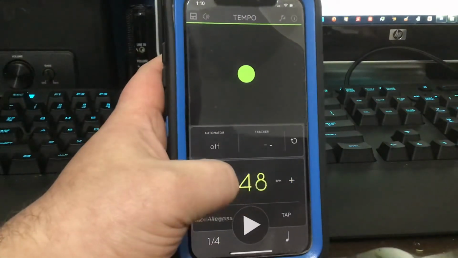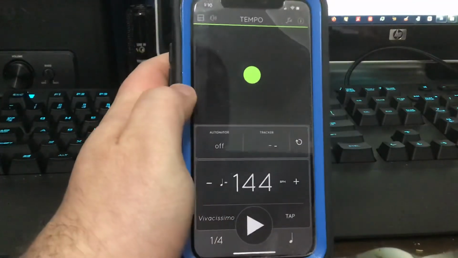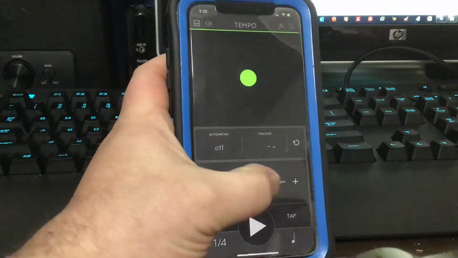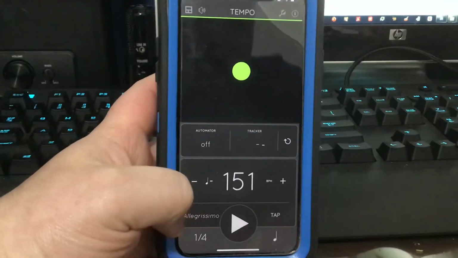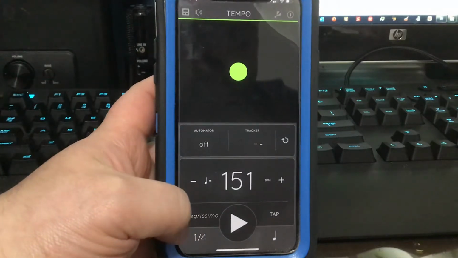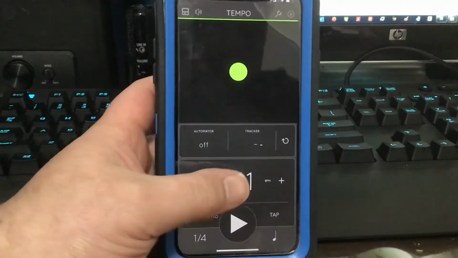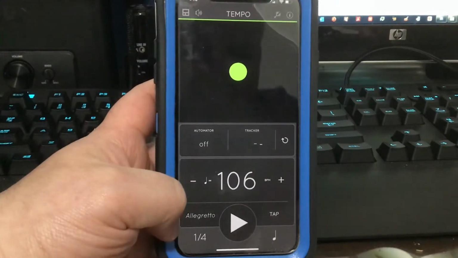Here you have your tempo. You can adjust it with the plus and minus one at a time, or you can just scroll left and right. Currently I'm using the iOS version. This is also available for Android. And down here it has the Latin term for the tempo. Or I'm sorry, the Italian, my bad.